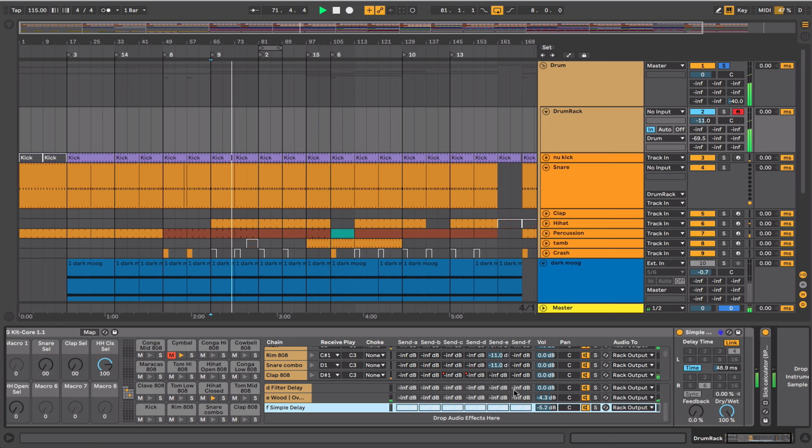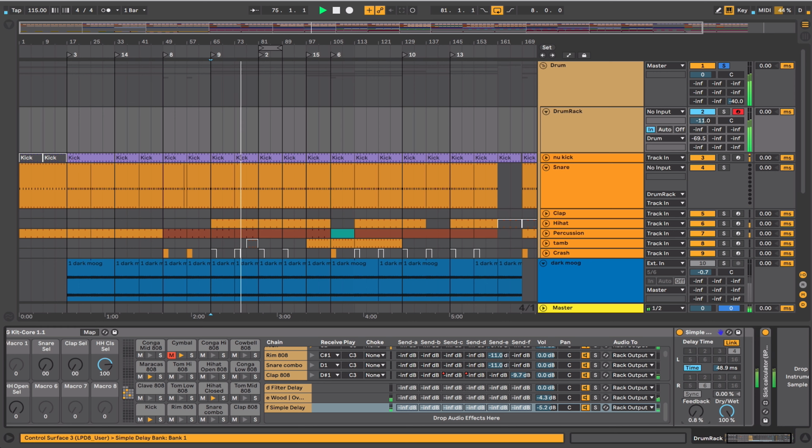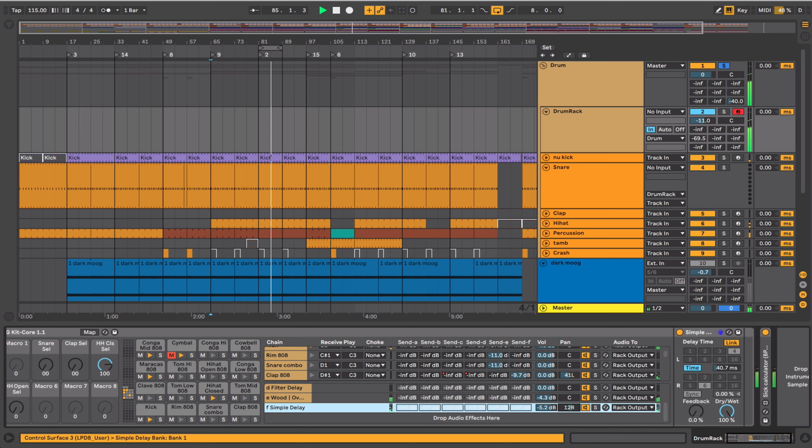So I have a simple delay here. So I'll send some of the clap into it. And I'm setting the time manually in milliseconds. So I'm not creating an actual delay type effect or echo. I'm creating a more spatial effect. So I'm going to bring this down quite low. And what I'm going to do is pan the clap to one side. And then I'm going to pan the effect to the other side.